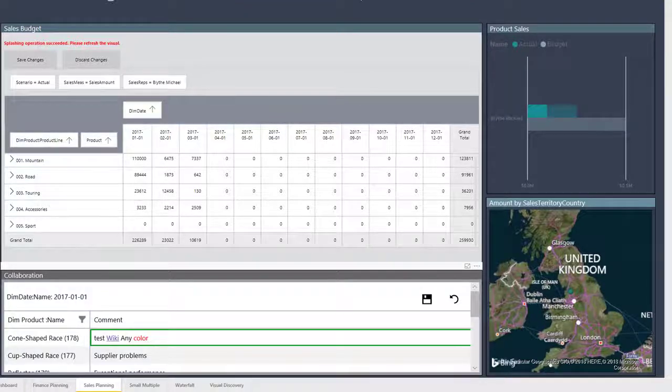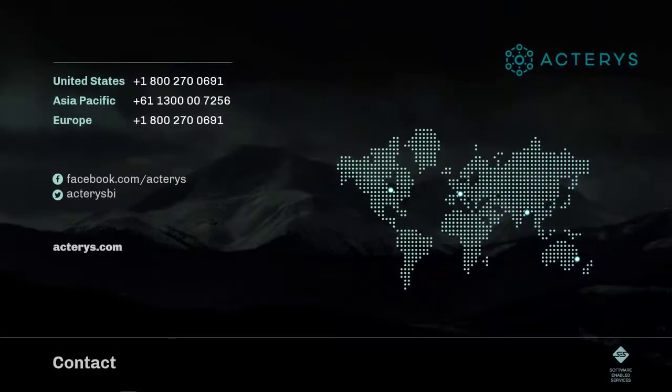This was a quick overview of the Acterys planning and analytics functionality in Power BI.